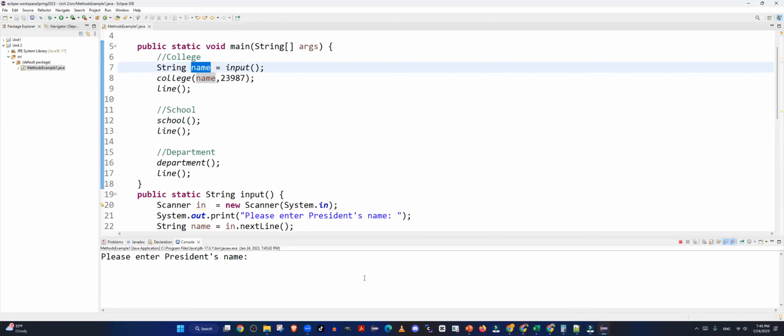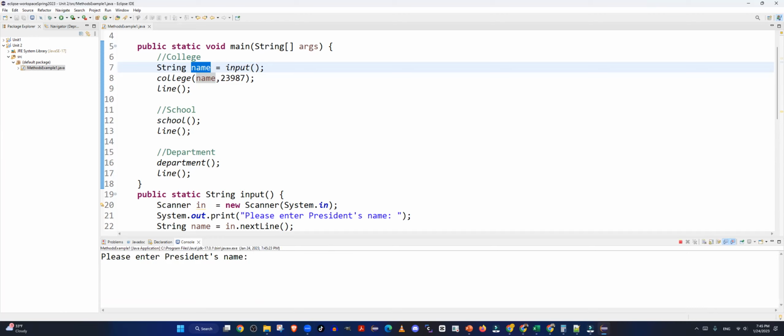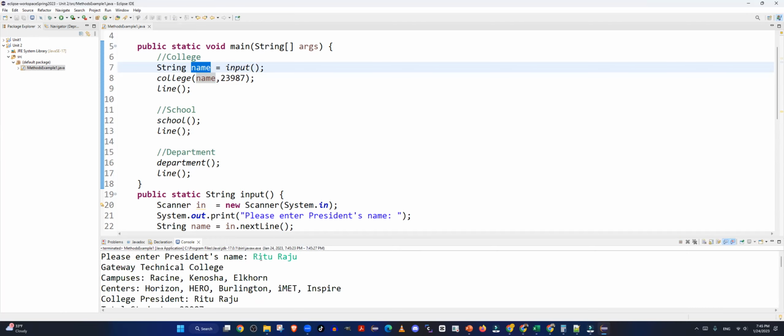The first thing it does, it asks for the name of the president. So let's say I enter Brian Albright, and hit enter. Now notice it says Brian Albright is the college president. If I run it again, and this time I enter Ritu Raju, then it will display Ritu Raju as the president's name. So whatever value I pass.